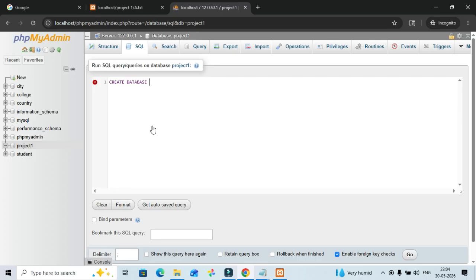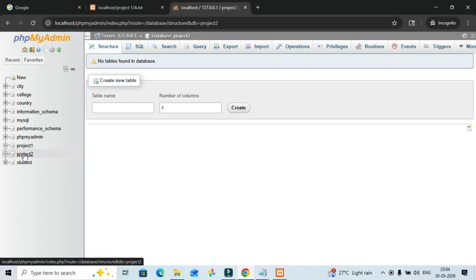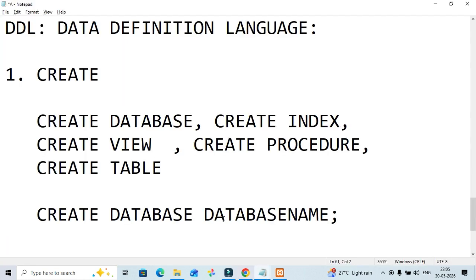Okay, so I'm typing project 2. After writing the command, press the option called go. Here you can see MySQL returned an empty cell. Here the query is being executed. Here you can see I have created a database called project 2. On the left side you can see a text known as project 2. This is known as the database. So project 2 is a database that is created using the SQL query. This is how a database is created.